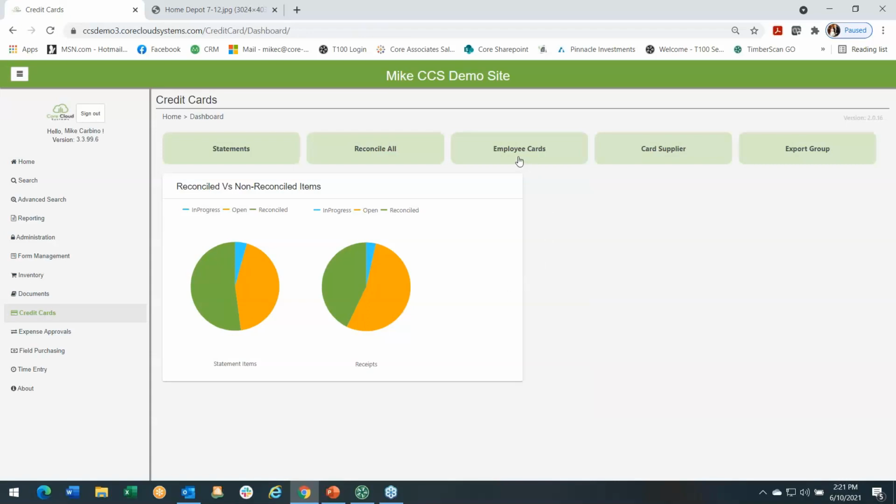So one thing you do here, there are some administrative tasks where you determine who your card suppliers are, whether it's Home Depot maybe, or we used a credit card from Bank of America or whatever it might be. So you can fill out your card supplier information. You can specify what employees have access to these cards.